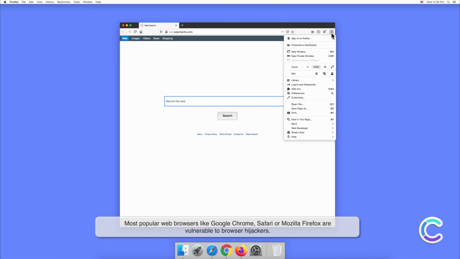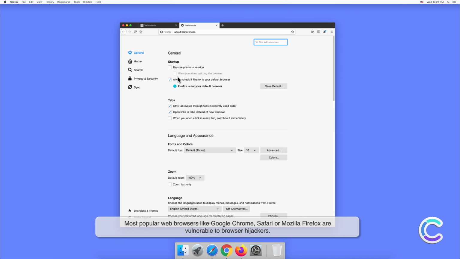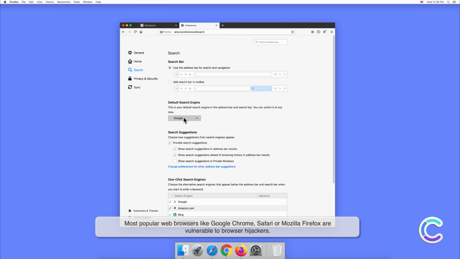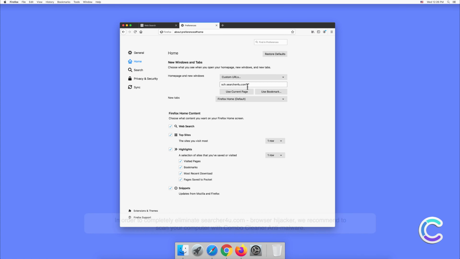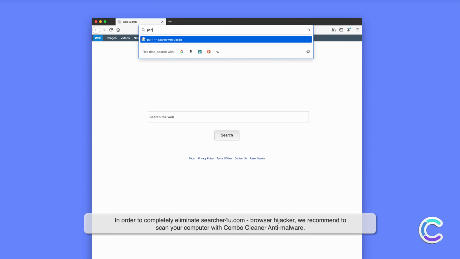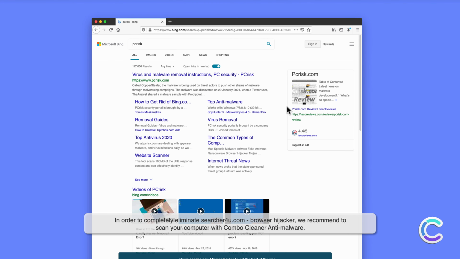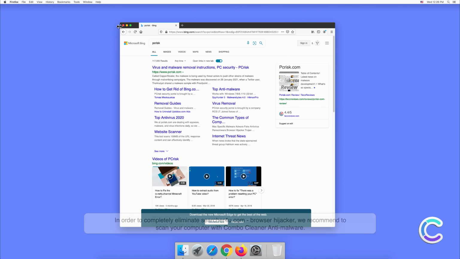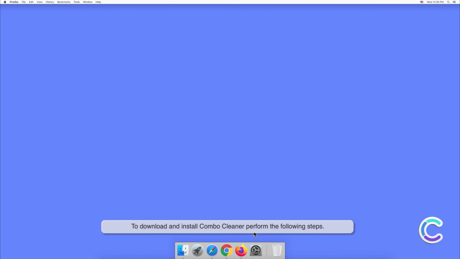Most popular web browsers like Google Chrome, Safari, or Mozilla Firefox are vulnerable to browser hijackers. In order to completely eliminate searcher4u.com browser hijacker, we recommend to scan your computer with Combo Cleaner anti-malware. To download and install Combo Cleaner, perform the following steps.